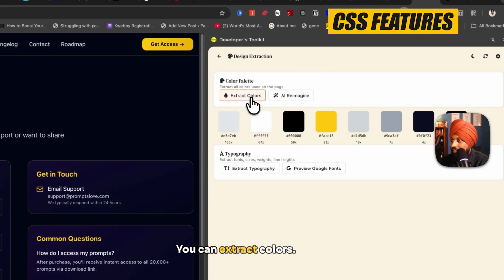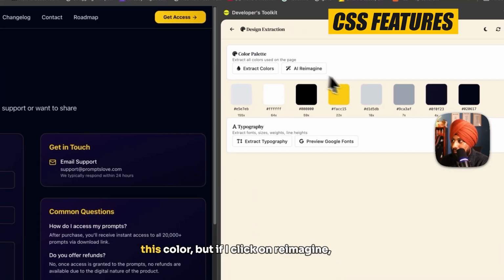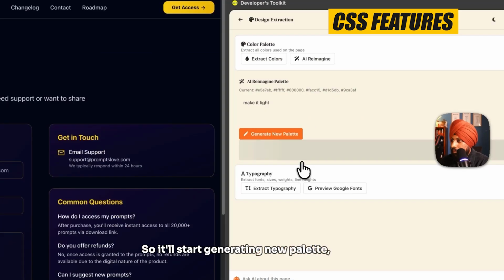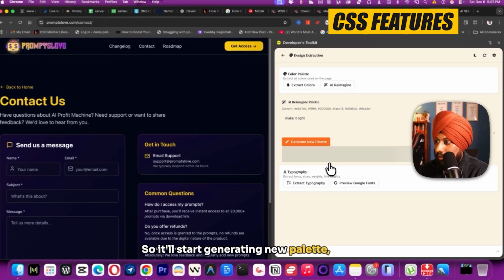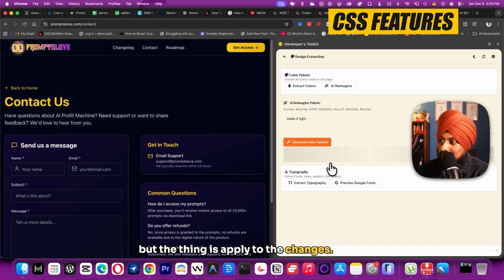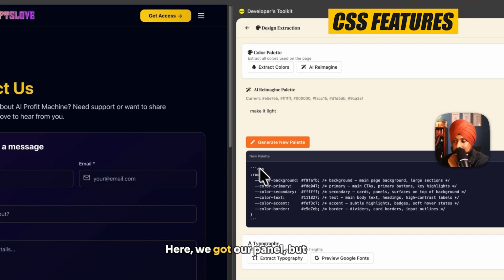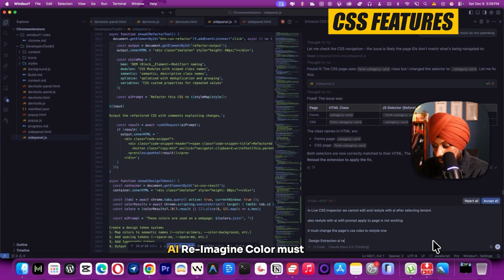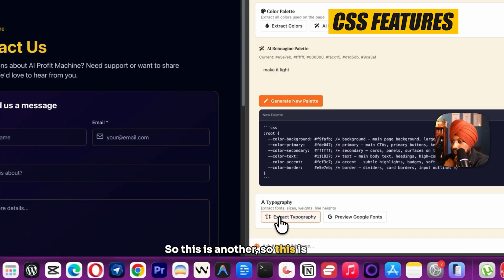Design extraction, you can extract colors. As you can see on this page, we have this color. But if I click on reimagine, I would say make it light. It will start generating a new palette. But the thing is, apply the changes, I don't think it's working right now. Let's wait for this to finish. Here we got our panel, but there's no apply to the site. So this is what we need to do. What I'm going to say is, in the design extraction, AI reimagined color must be implemented on the live website. So this is another issue.